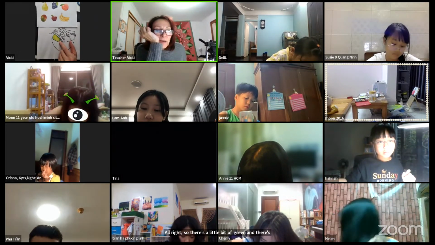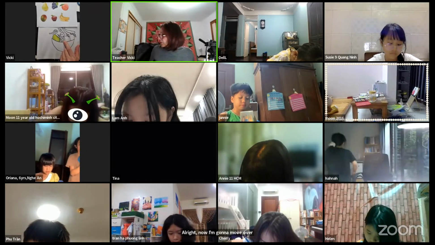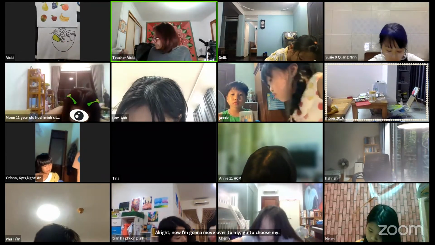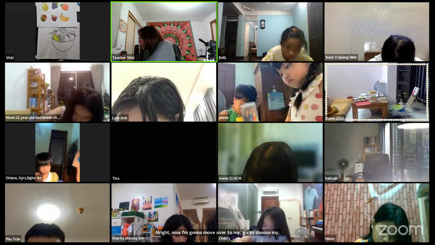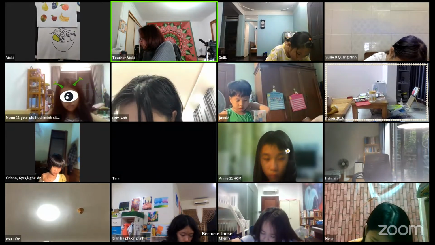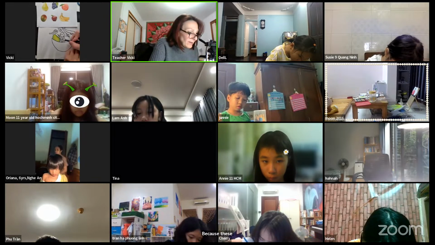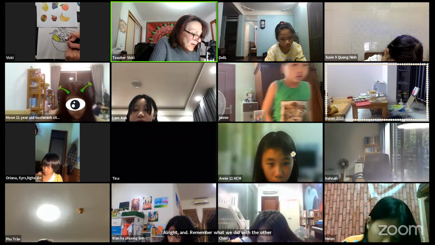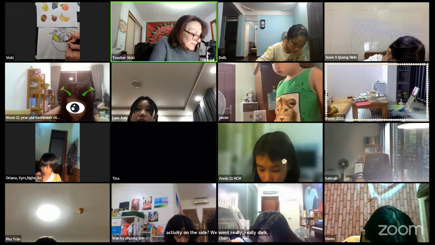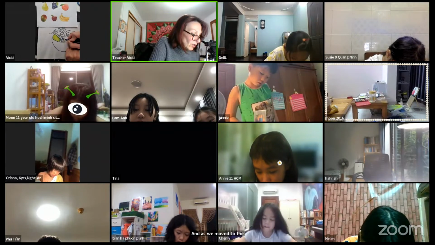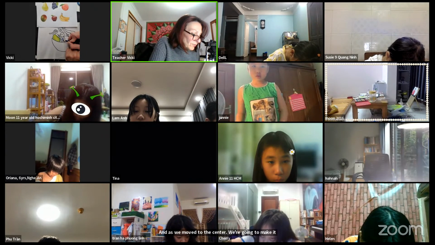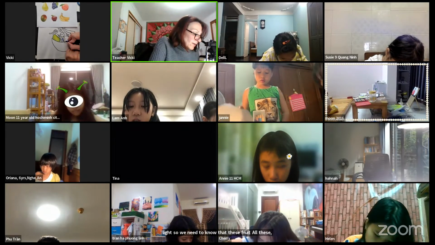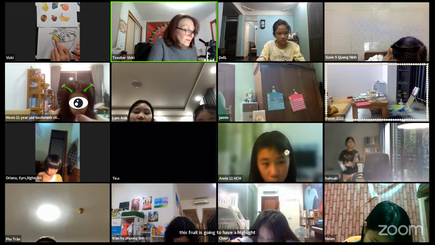All right, now I'm going to move over to my grapes. I'm going to choose my favorite purple color because these grapes are purple. All right, and remember what we did with the other activity? On the sides, we went really, really dark. And as we moved to the center, we're going to make it light. So we need to know that this fruit is going to have a highlight. Now here my highlight is in the center.